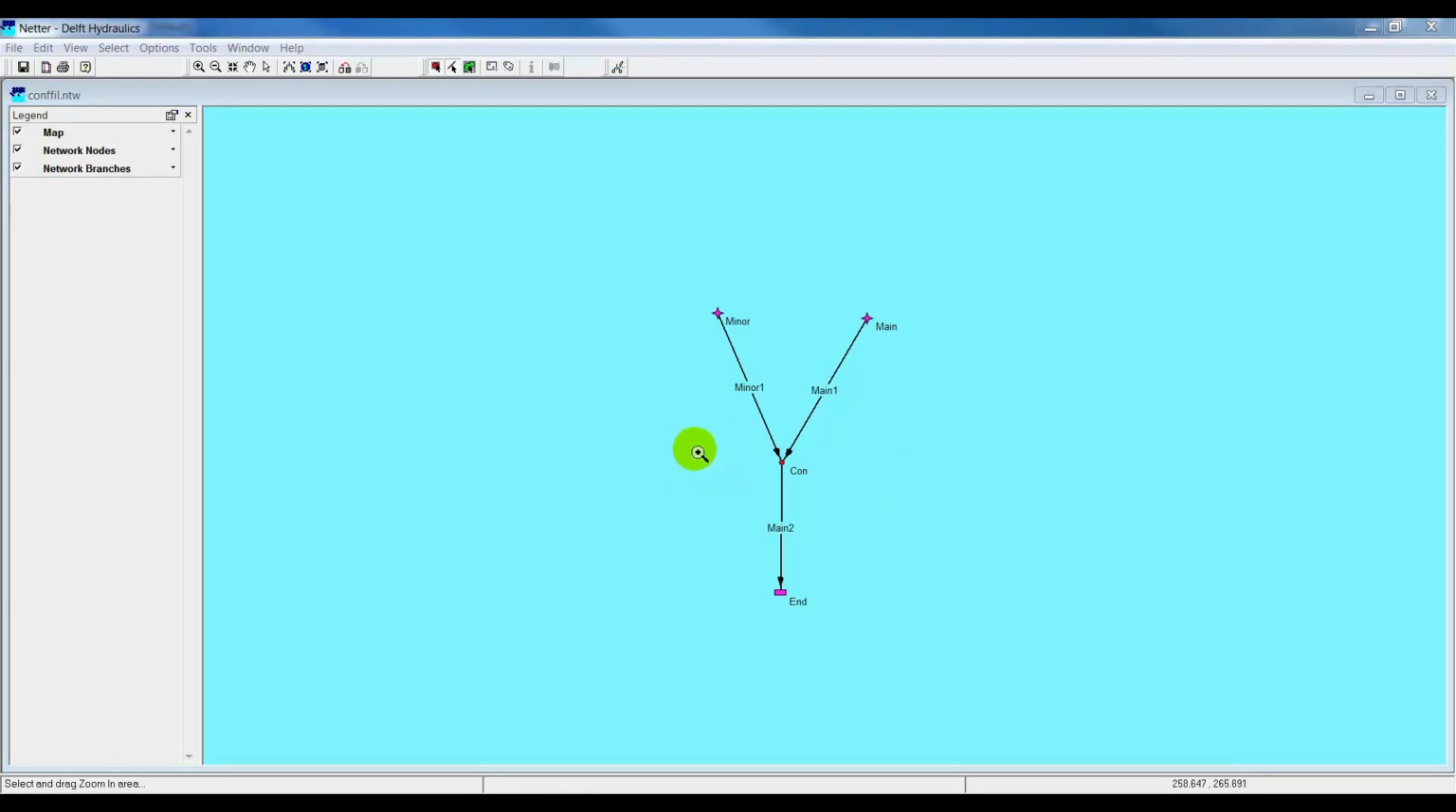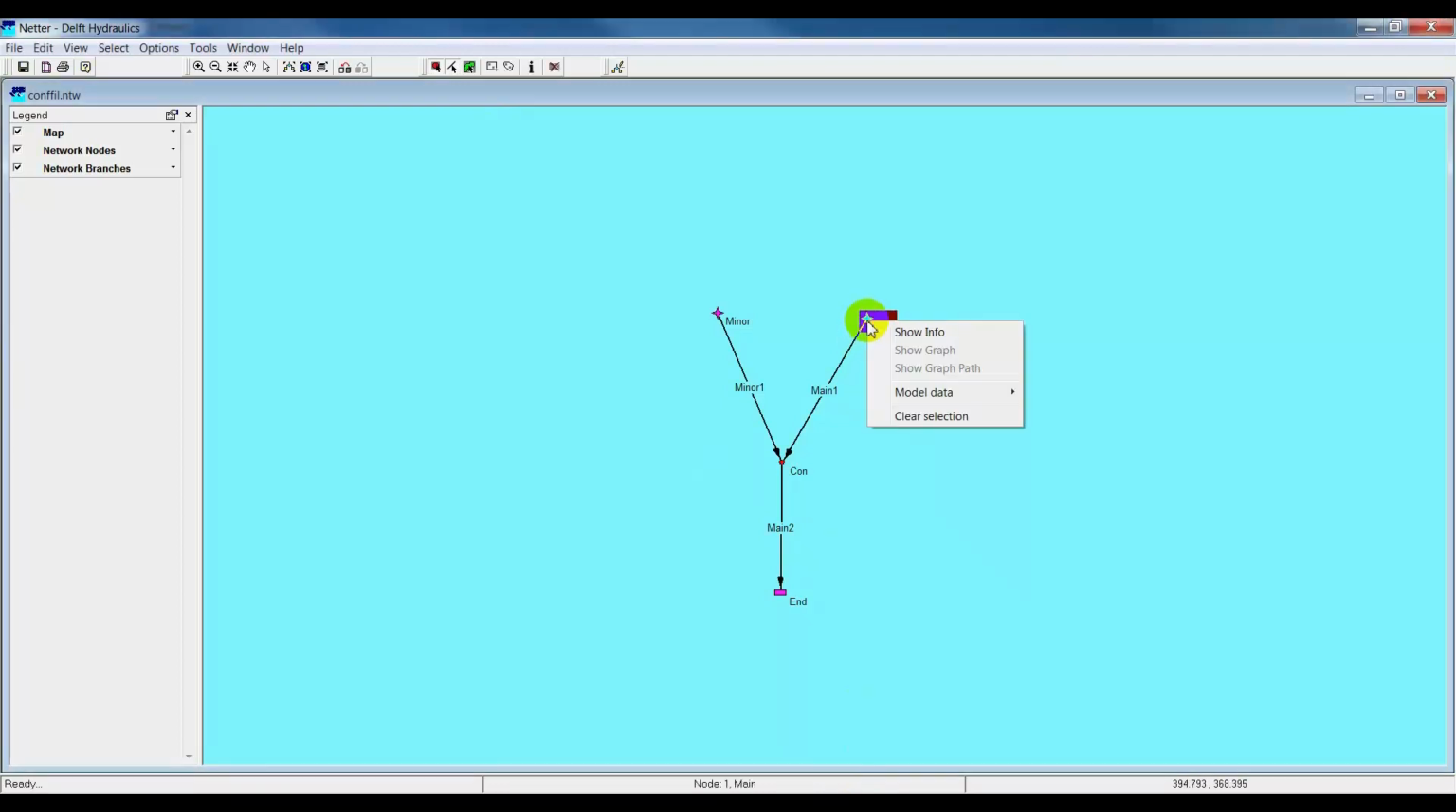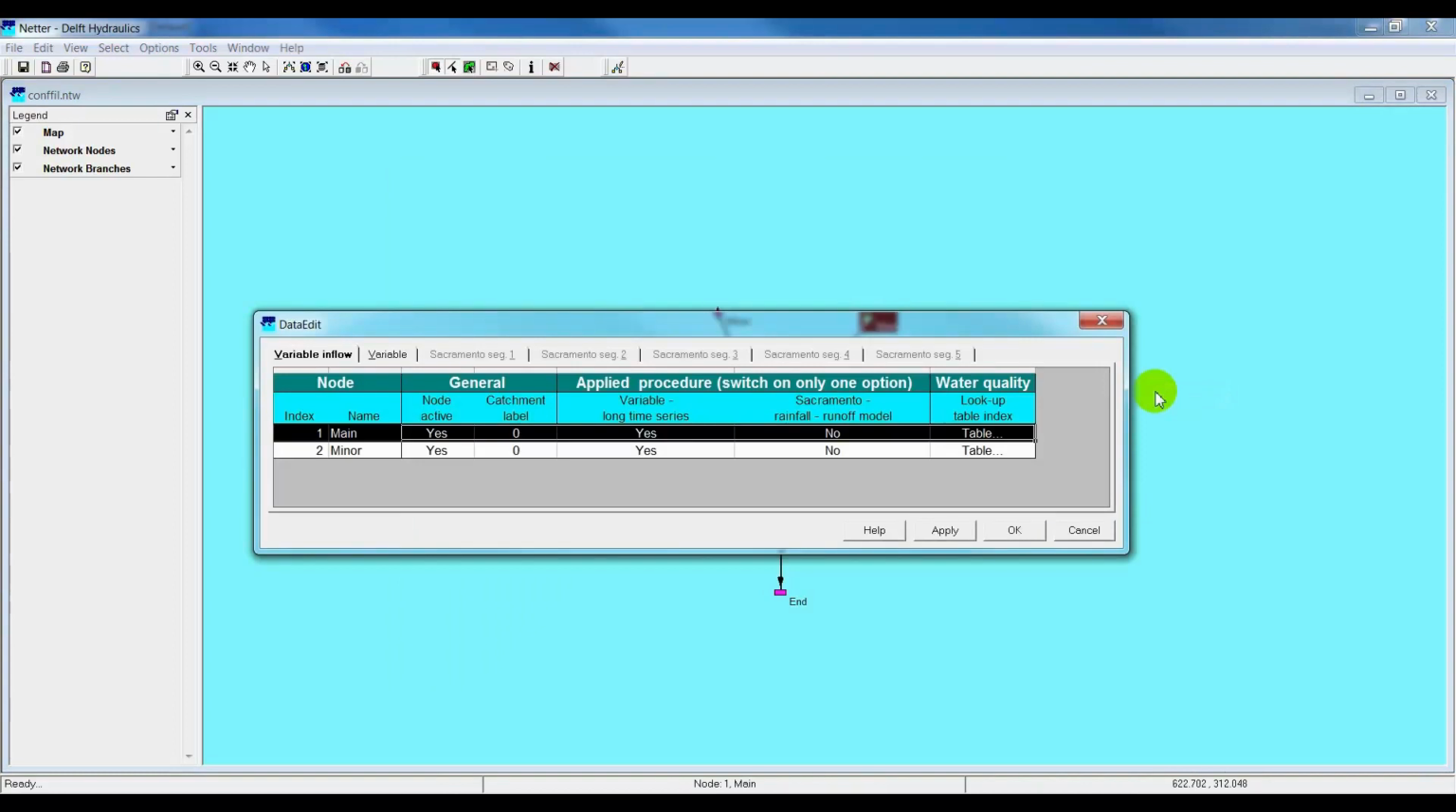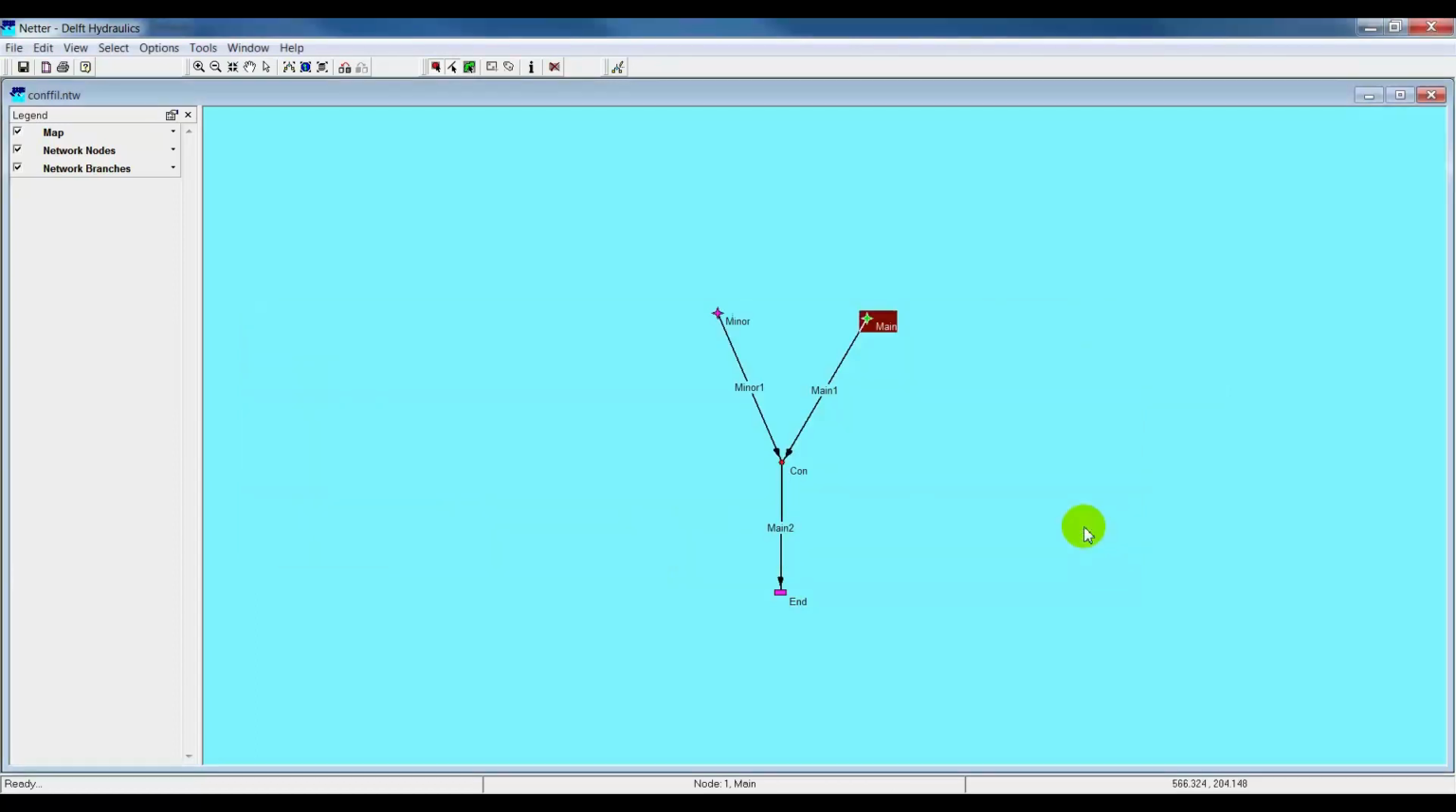There are two ways to start property data editing. The first one is directly from the map. Left mouse button click and right click. You go here from model data and select river basin simulation model. You will see this spreadsheet-like tool to edit or to add the data of the model.